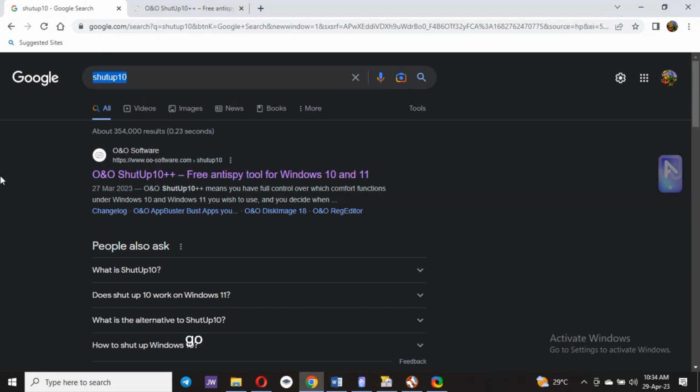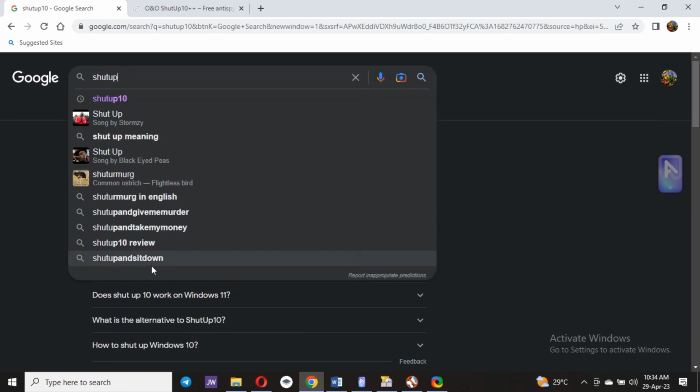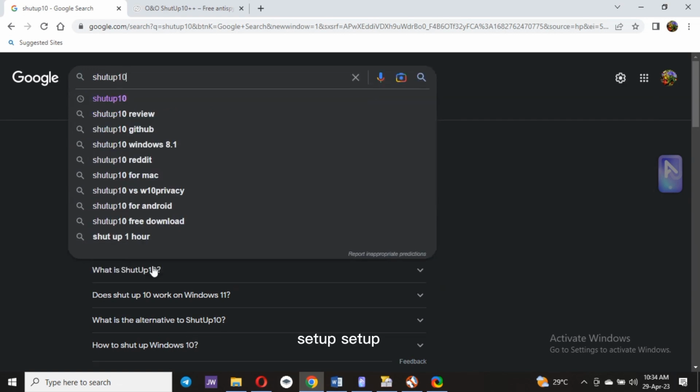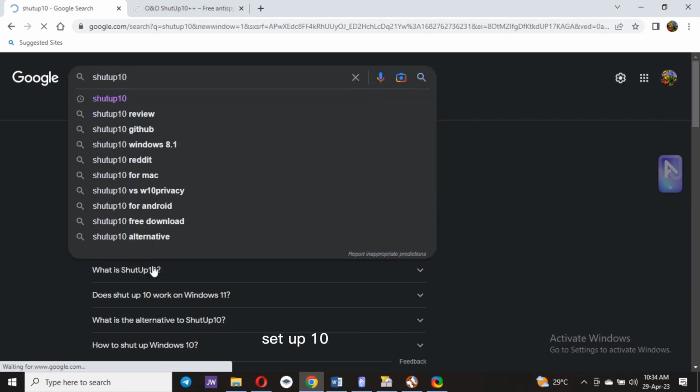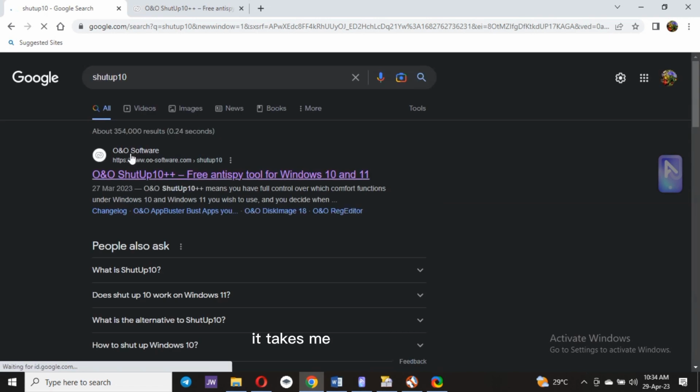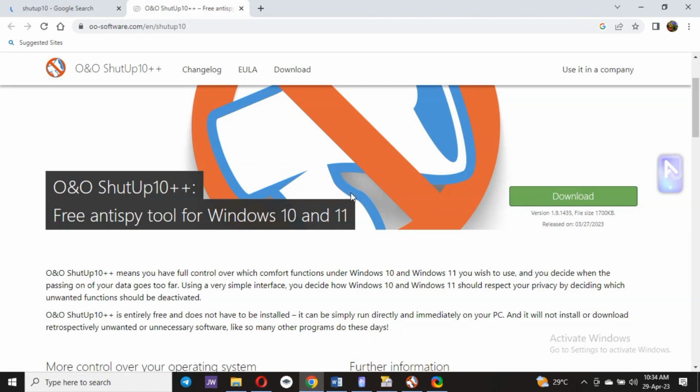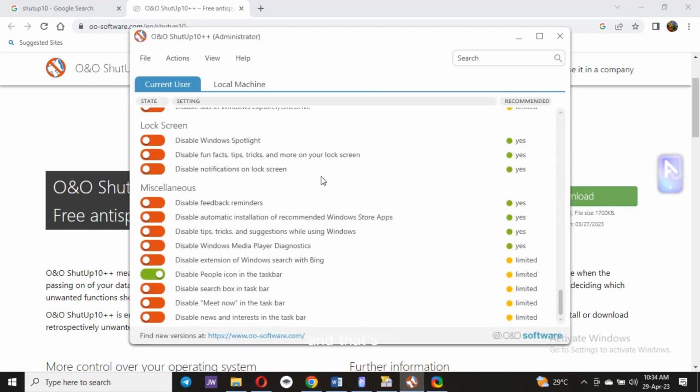But how do you get it? Go to my Google Chrome and search for ShutUp10, and click enter. It takes me to this web page. We click the first link and it takes me here, and you say download. It's a very small file. You can just download it in a few seconds, and that's it. Right after download, you open it and it opens this way.